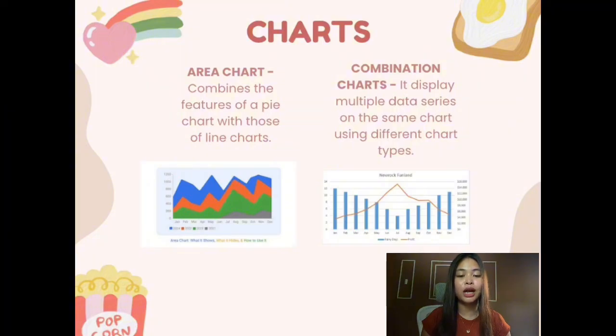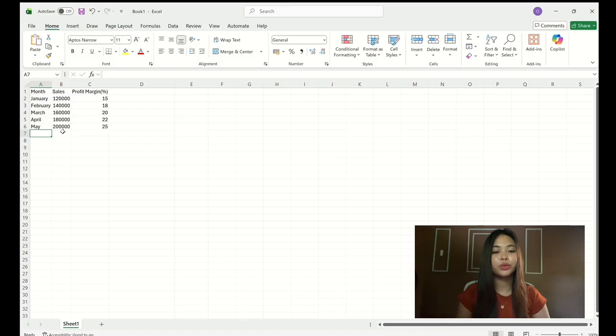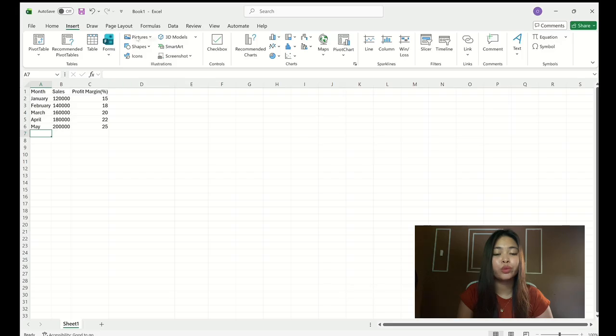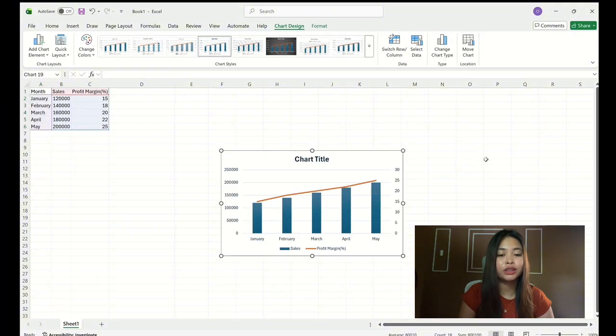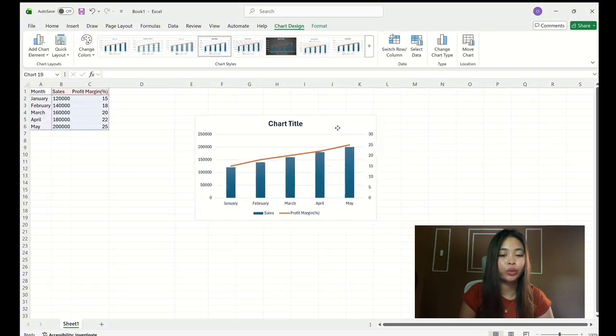Combination charts are especially useful when the data sets have different scales or when you want to highlight trends and relationships that may not be obvious when shown separately. So let's now proceed to the tutorial of the combination chart. First, we need the data, then select the data, go to Insert, choose the combination chart, and after that, we can now choose the design that we want.